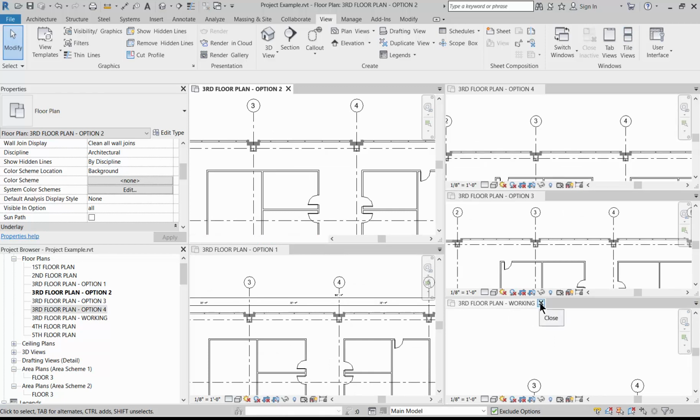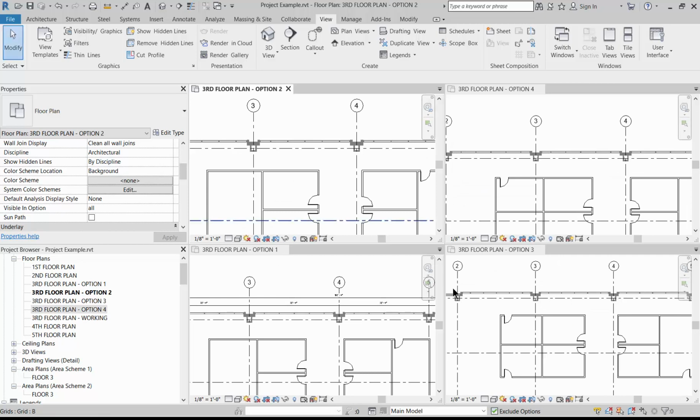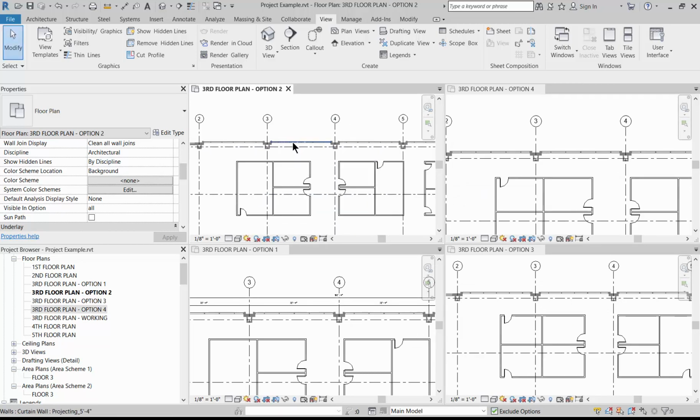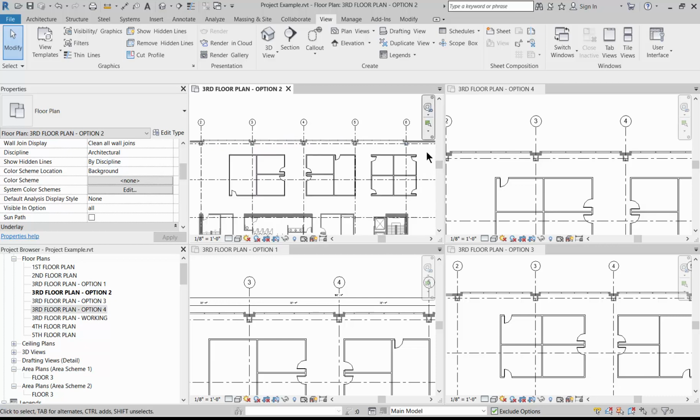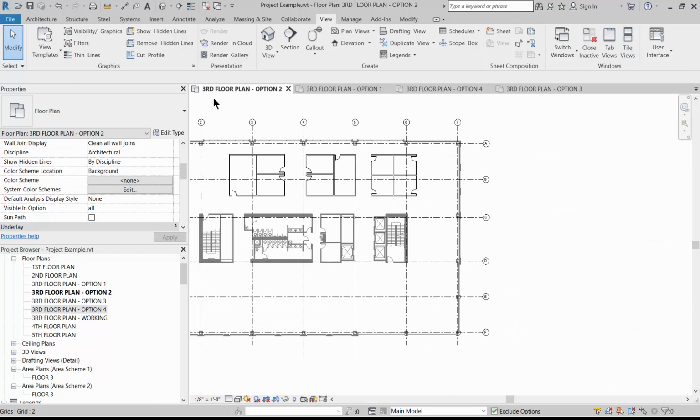And let's get rid of our working view. So what you might be expecting to see is to have all of the room tags already there, right? Because you were just looking at the room tags in all of the different options, but that's not the case. However, the rooms are in there. So let's go one more time to individual views.